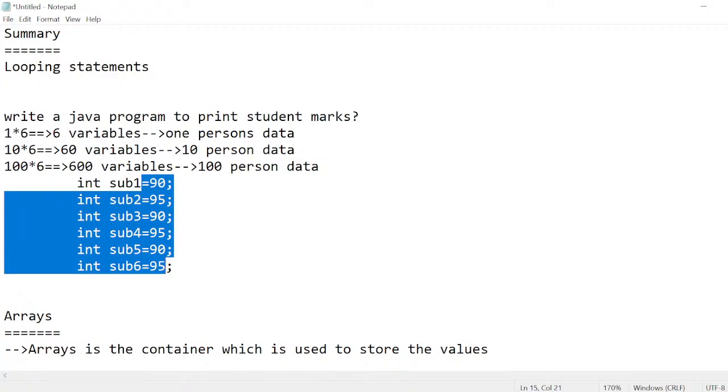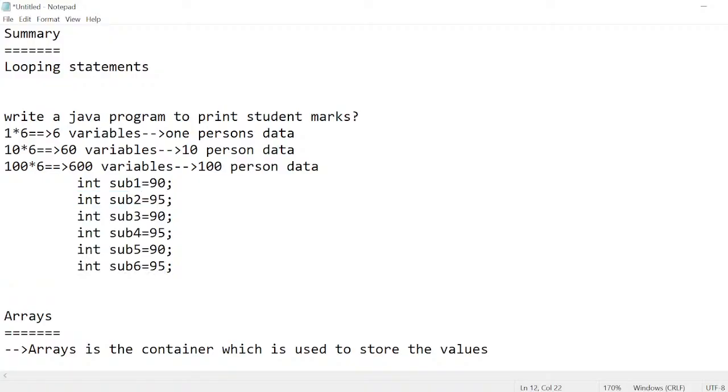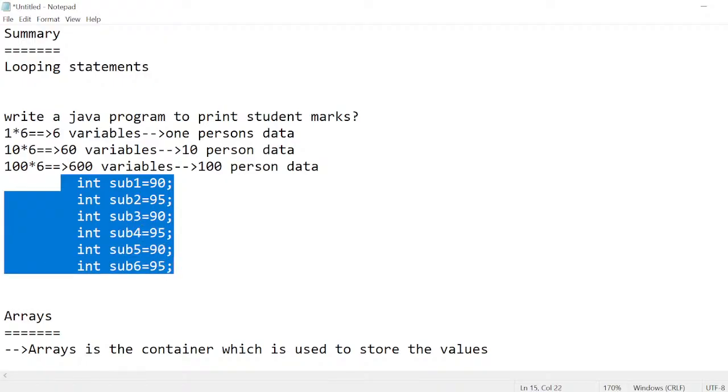First thing is we need to create more variables. We are creating more variables, meaning we are assigning the memory. We are assigning the memory, meaning we are wasting the memory as well, and it will increase the lines of code, and the time also will be wasted. These are the many disadvantages we have if you go with the primitive data type approach.